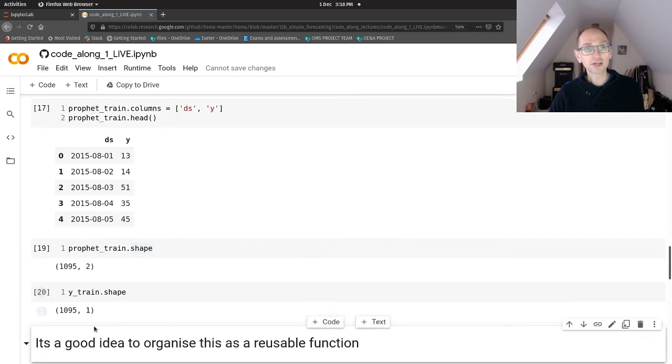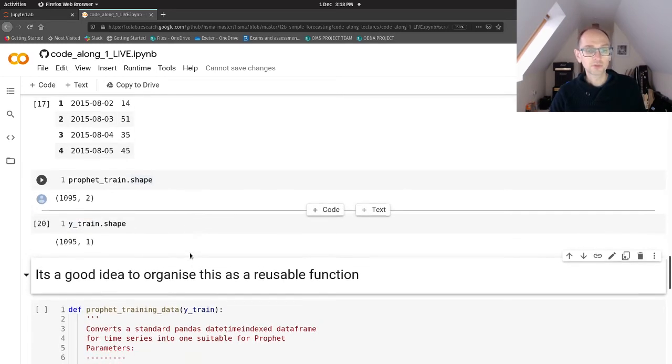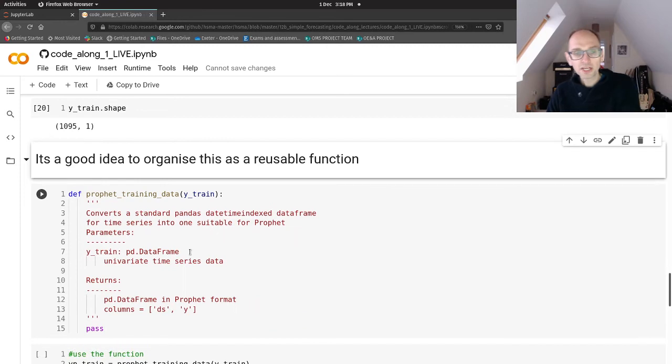So another neat thing that I've done is I've kept my Y train in its original format, because I want to use that with different methods. For example, I may want to pass my Y train to a naive method, so I can then compare the performance of my naive method to my profit method. So we'll need both types of data formatting to do our analysis. So you'll probably end up doing this quite a bit if you're doing any forecasting.